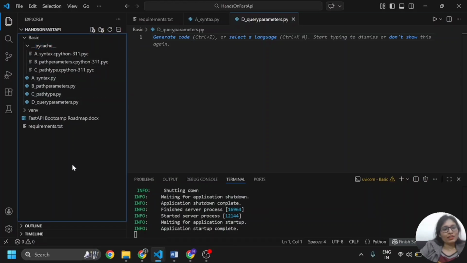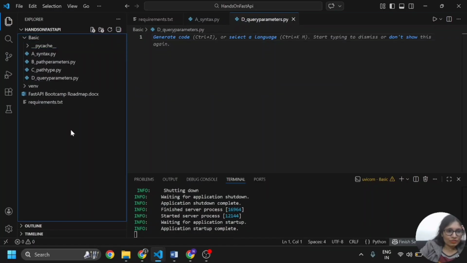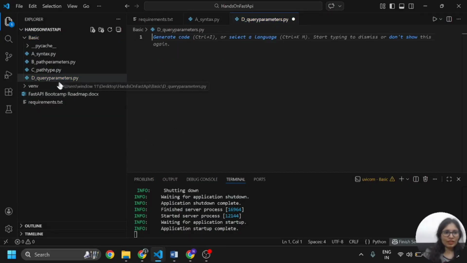Okay, after some time, after running the code using query parameter, I got one file like this. I will explain this folder after some time. So here I'm going to create code for query parameter. Now we are going to understand query parameter. Query parameters are extra data we send after the URL. They always start with a question mark.